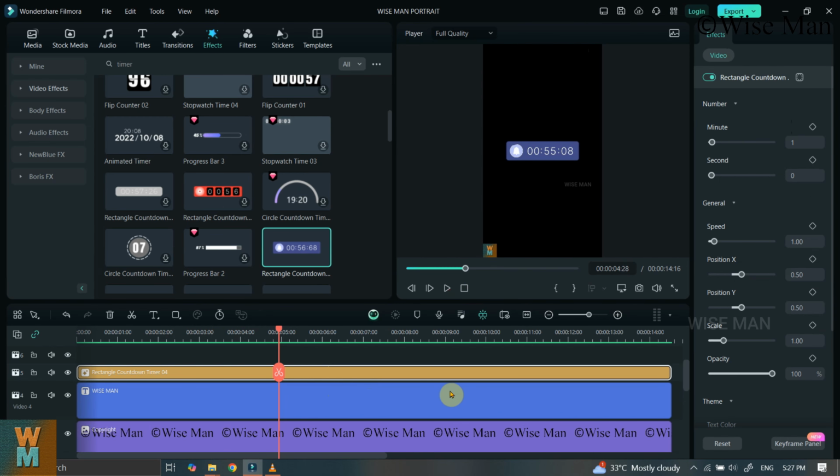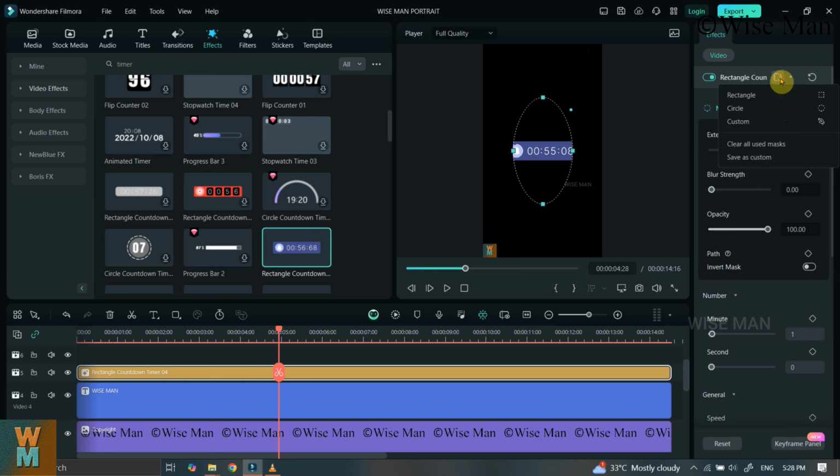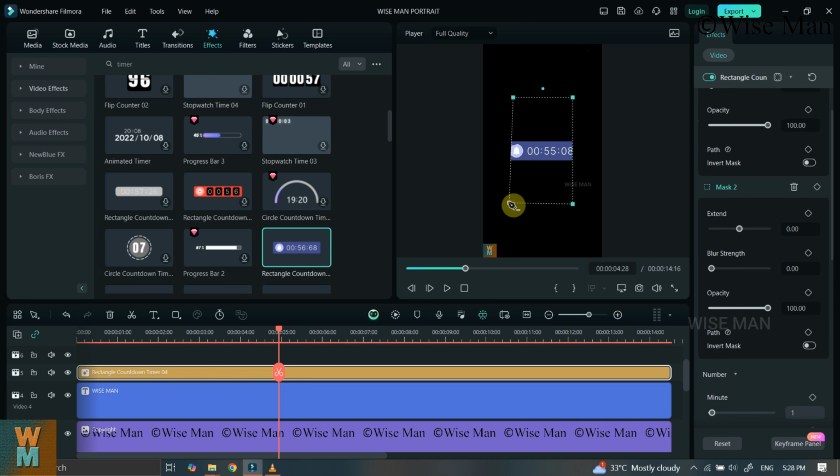If you click on this effect, you can see on the right-hand side the rectangle countdown timer 04. If this is unchecked, you will not see any option to edit it. Make it checked, and over here you can see in which form you want the timer. First, a custom or a rectangle form, you can try to apply those. That is the first thing.